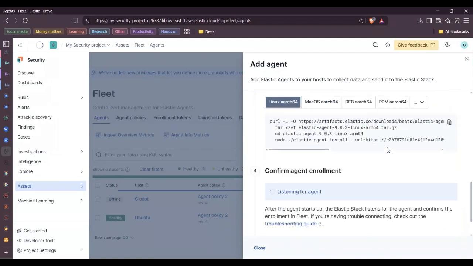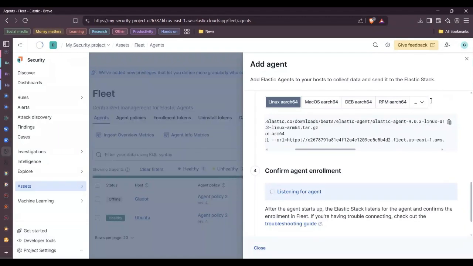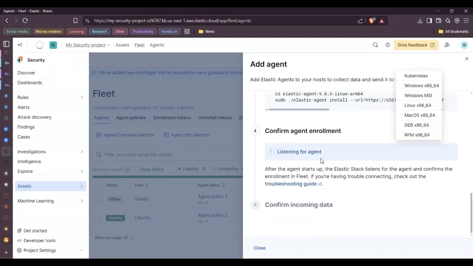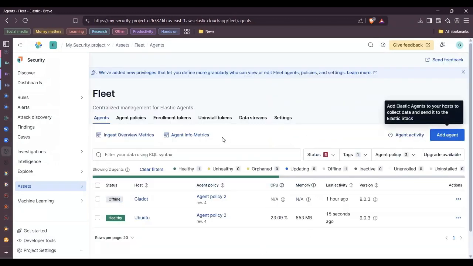Here we have different commands for different OSs. Whatever OS you're trying to install your agent in, you can just click that, copy the command, and paste it in your command line. After installing it, you will get a confirmation that you have enrolled here. And once the logs are getting generated, you will also get a green mark in this as well. Since I've already deployed my agent, I'll just close this. I just wanted to show how it is.